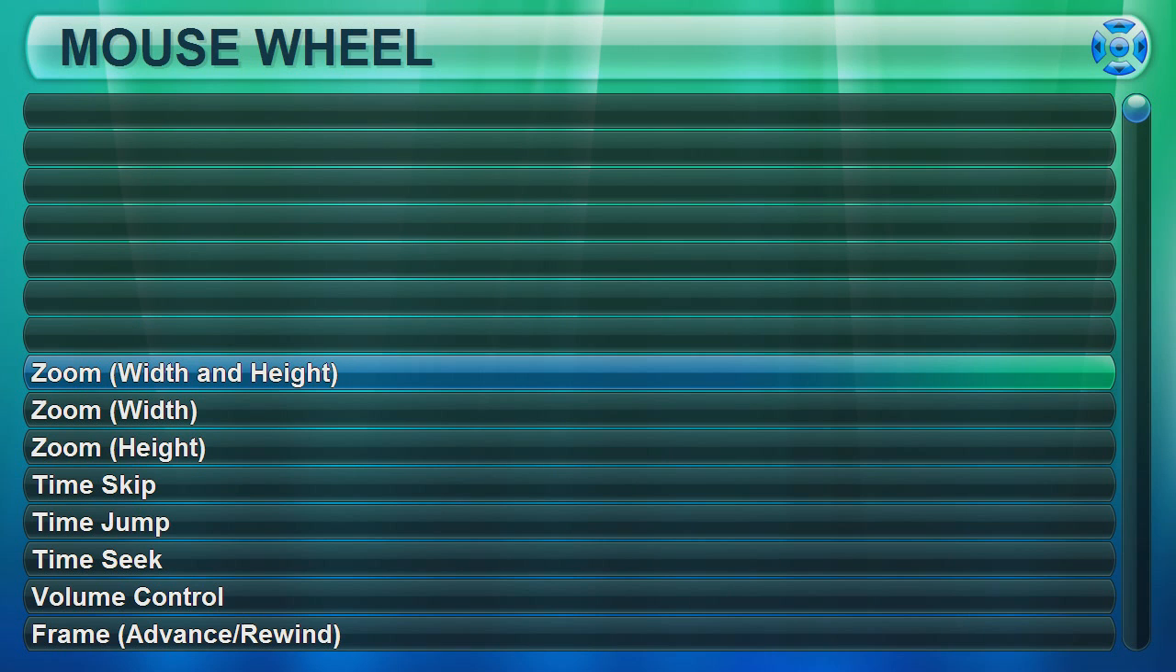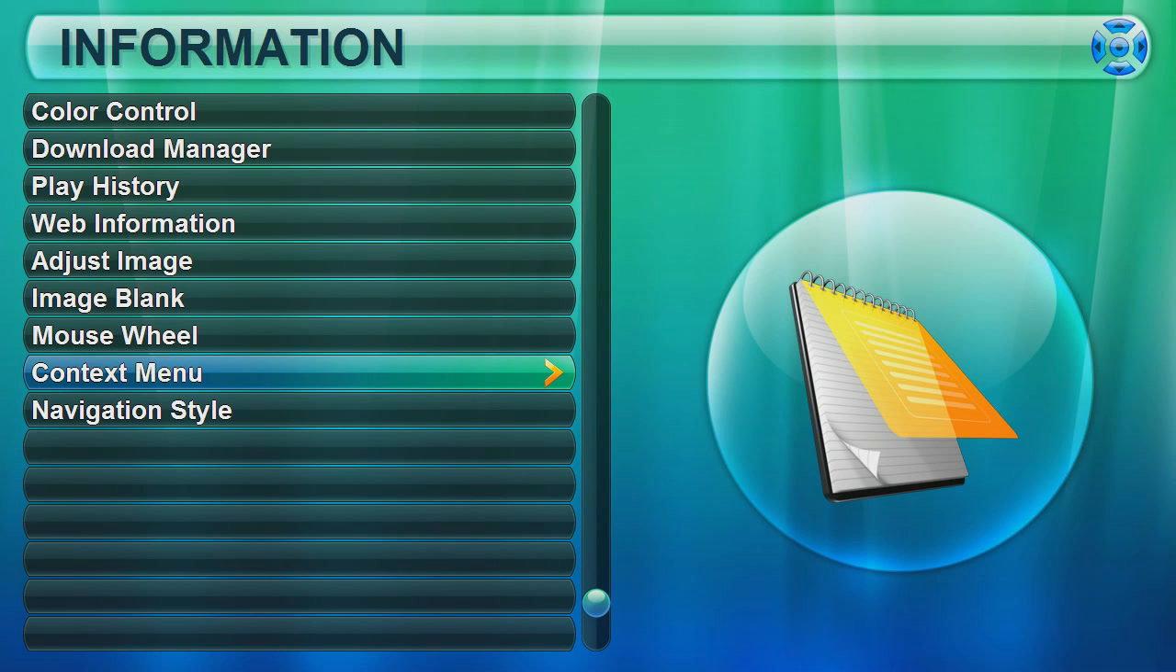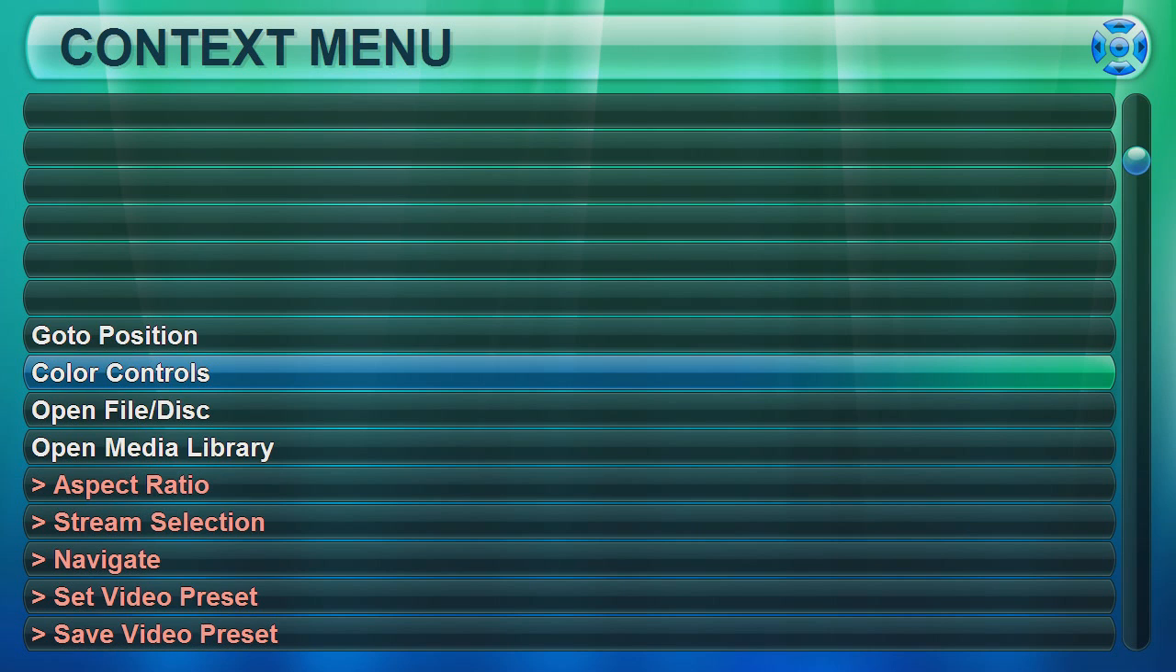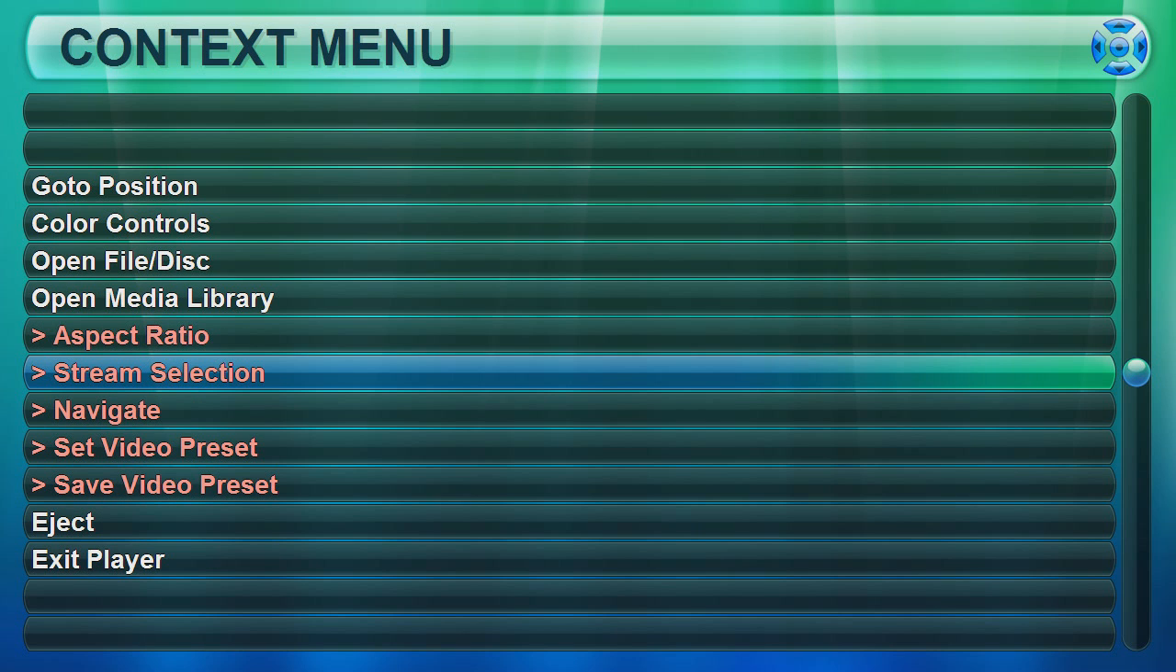Next, you have the mouse wheel. You can control what the mouse wheel does. We already have a dedicated tutorial for this, which you can check on our YouTube channel. The context menu is basically identical or nearly identical to the right-click menu, and this is basically a script file which you can create yourself and decide what will appear here.